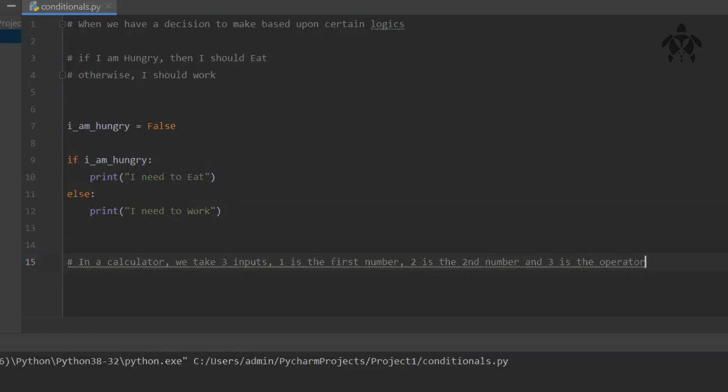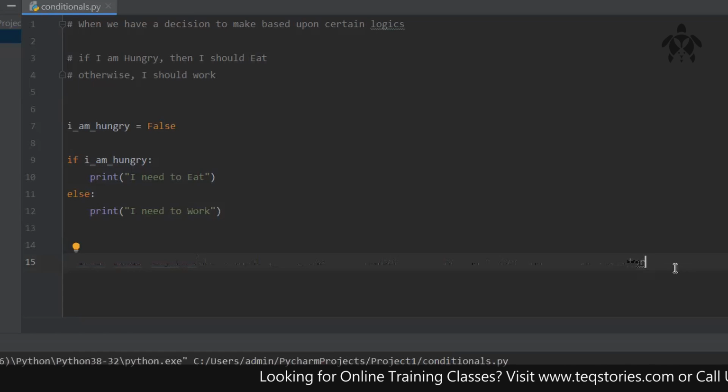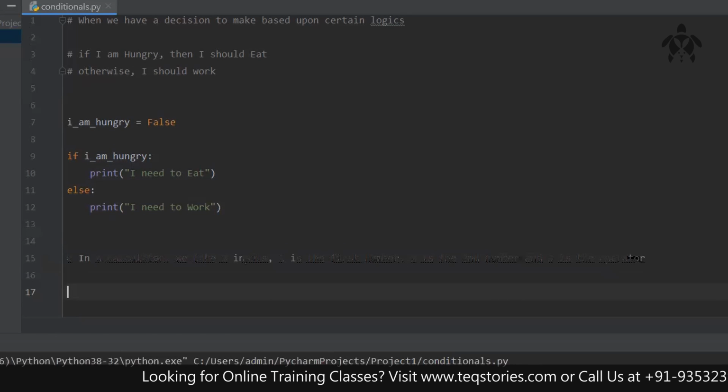Means whether it is plus, minus, multiplication, or division, right? So it's a very simple calculator. It just takes 2 numbers and the operator, and it does the given operation, whatever operation we're asking it to do. So now let us try to take 2 numbers.